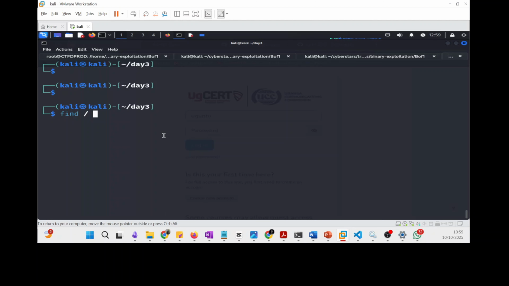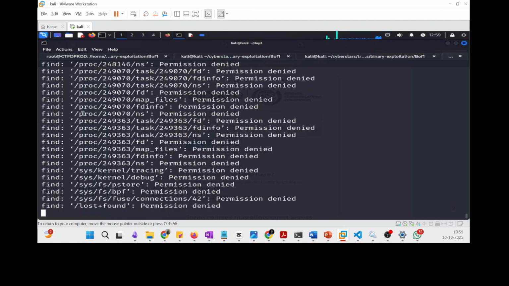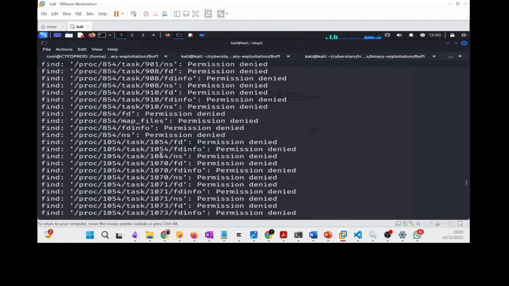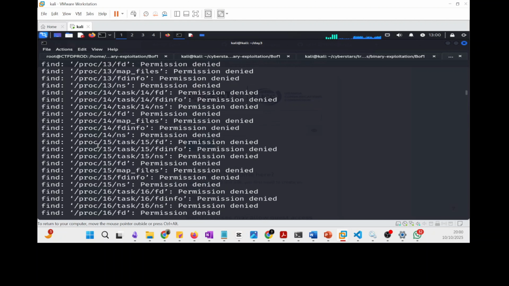I'll say space, and what follows is an option, which is -name. I'll say -name and then put the name I'm looking for, flag.txt. This will run through all the folders in the Linux file system to look for that file. As you can see, it searches almost everywhere to see if it can find it. It started with proc, and it will also search var, it will search root, it will search everywhere.